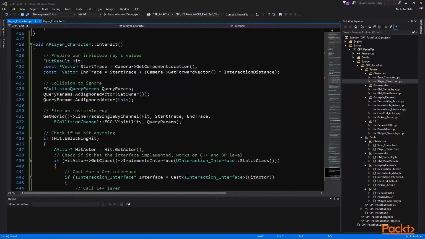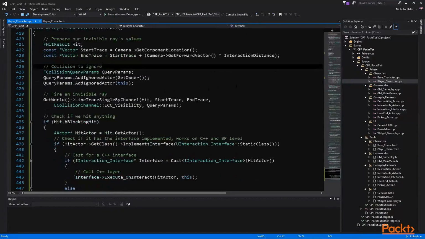So inside of our interact function, the way we're going to interact with anything is by shooting a line trace, similar to how we've done it before, by starting from our camera location and then in the forward direction of our camera at a distance of the interaction distance. Then we set up a struct to see if any collision objects are to be ignored, which will be the player, which is us, and then we fire the trace to see if we hit anything.